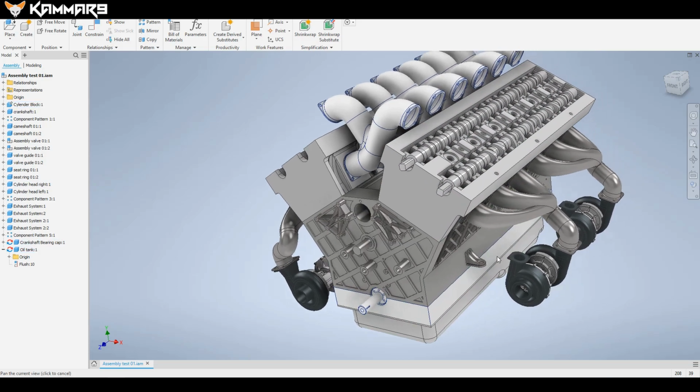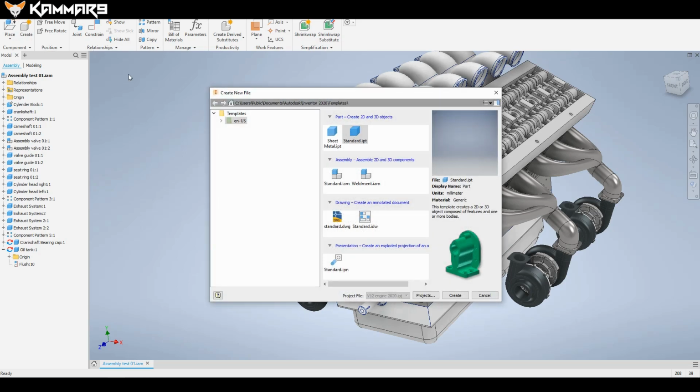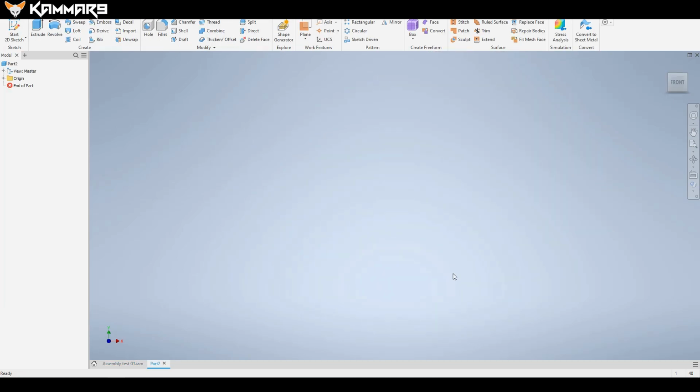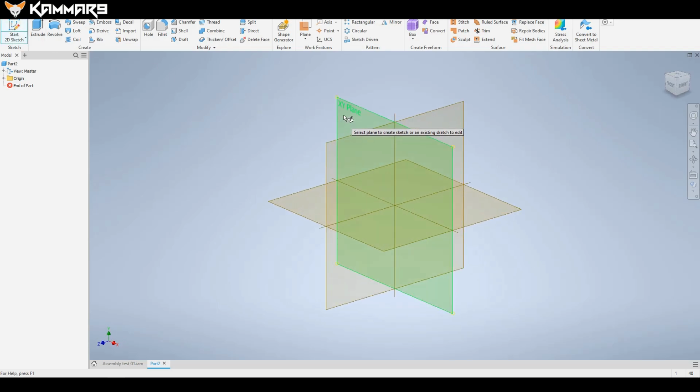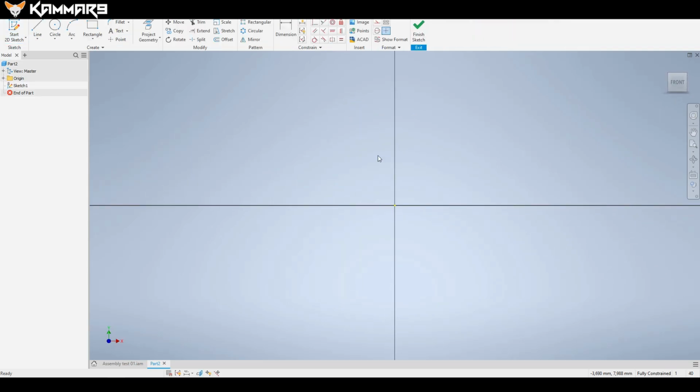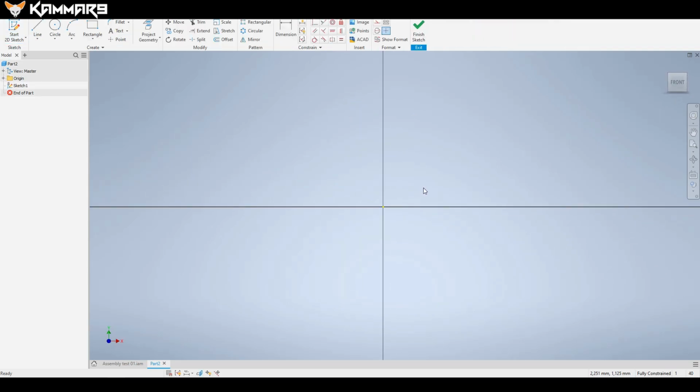What you have to do is to start a new component here or new part, standard, and create. I will choose here sketch, XY plane, corresponding to the front view, and I can start with a circle here.